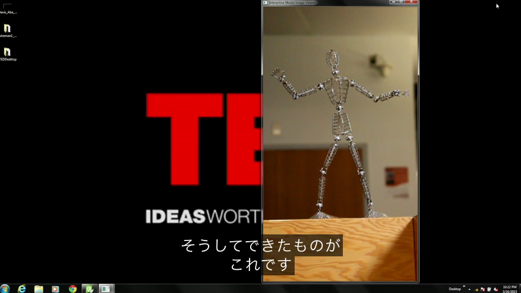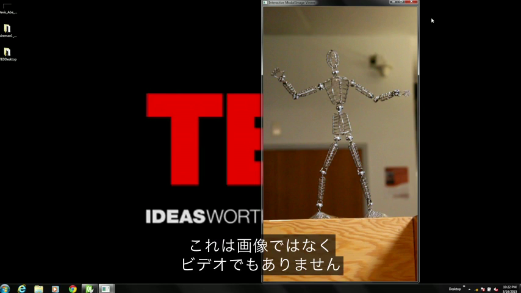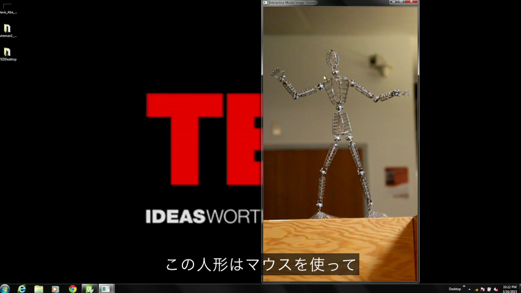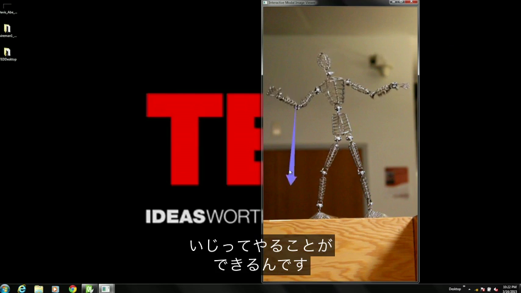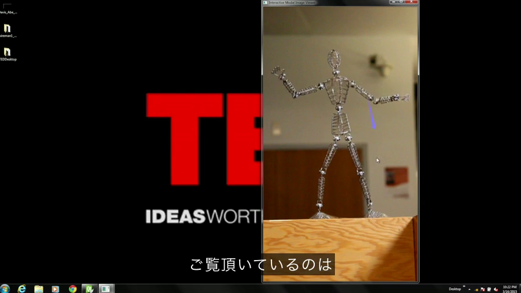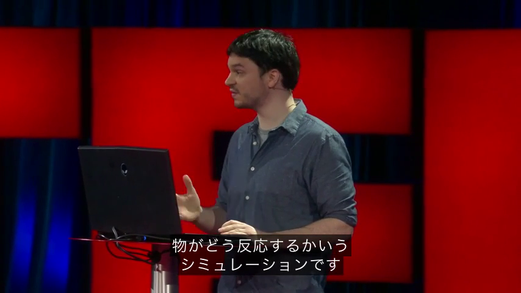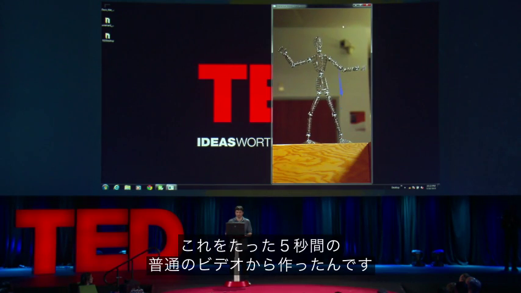And so here's what we've created. And it looks like a regular image. But this isn't an image, and it's not a video, because now I can take my mouse and I can start interacting with the object. And so what you see here is a simulation of how this object would respond to new forces that we've never seen before. And we created it from just 5 seconds of regular video.